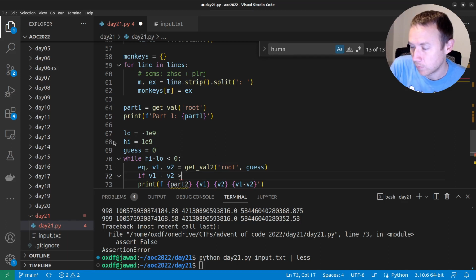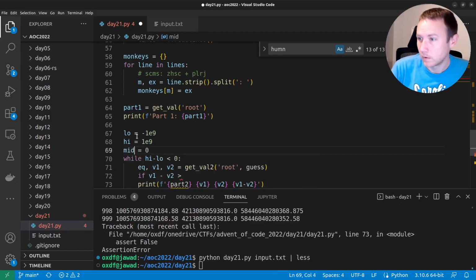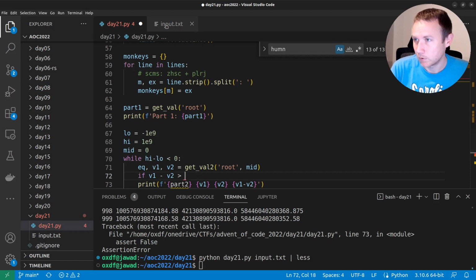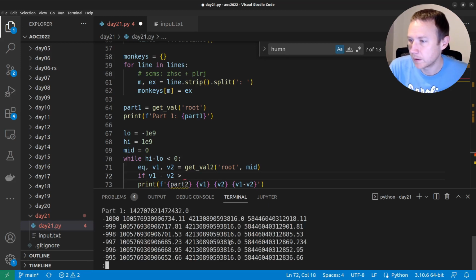If our number is too high, meaning positive, we want to bring low up to the midpoint and check the new midpoint. So this is going to be mid. Okay, here we go. We will pass the midpoint in. If we're too high, we want the input to be lower, I believe. That we figured out earlier.